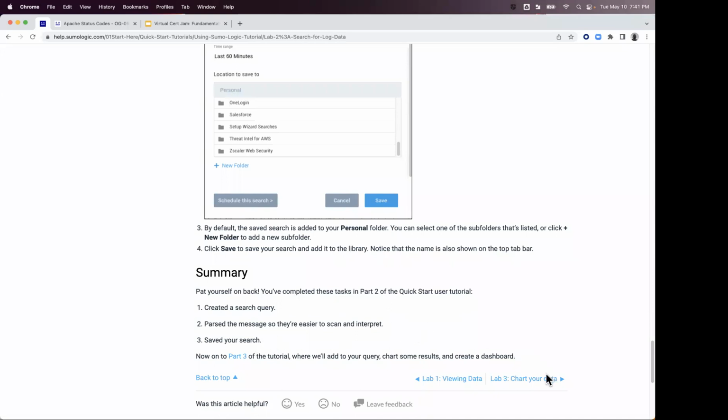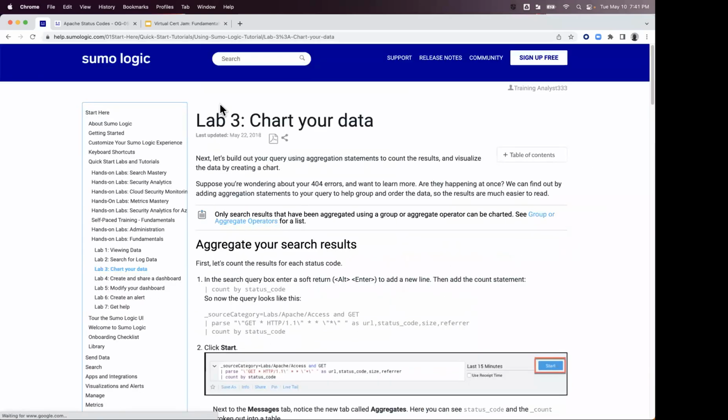Let's go ahead and click on the bottom right corner, lab number 3. You guys are doing wonderful. Good job. Hopefully you're thinking of ideas of how you can utilize the tool with what we're giving you.